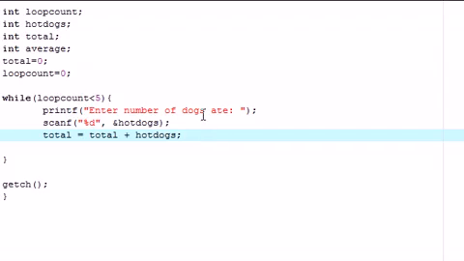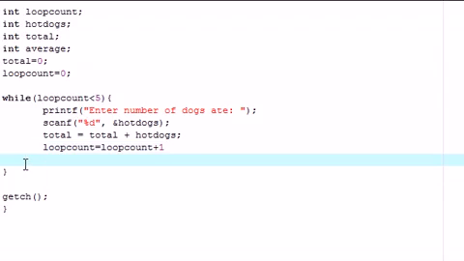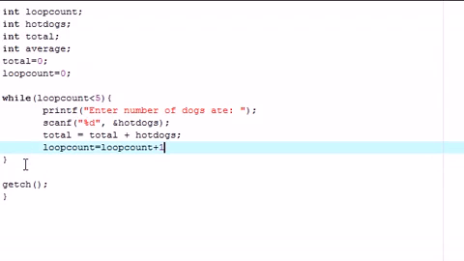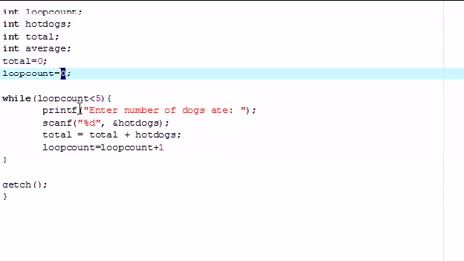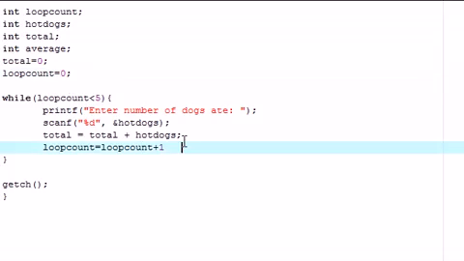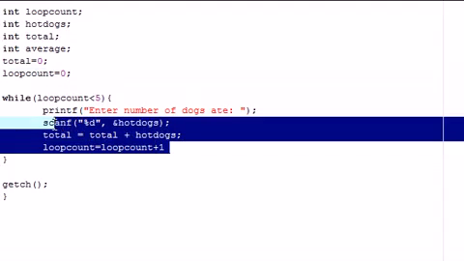And our last line we want to do is we're again going to increment this loop count by 1. Since I ate hot dogs over a period of 5 days, we're going to put loop count equals loop count plus 1. And this is going to say, alright, after you're done entering the first value, this loop count that was 0 is now going to be 1. And after you're done doing this a second time, it's going to be 2, 3, 4, 5. And it's going to do a total of 5 times.